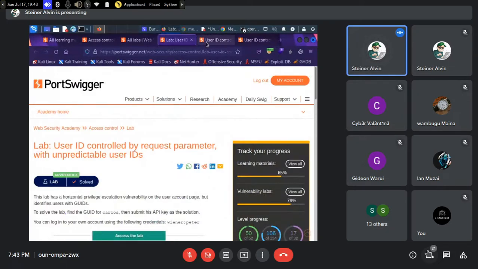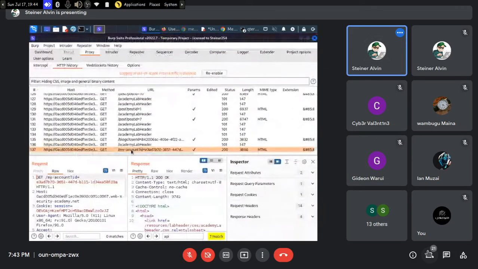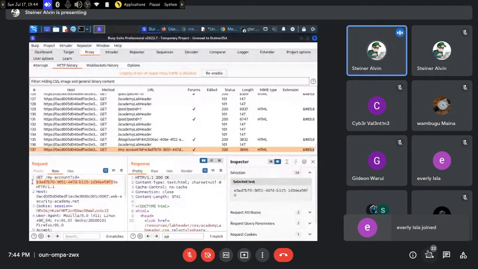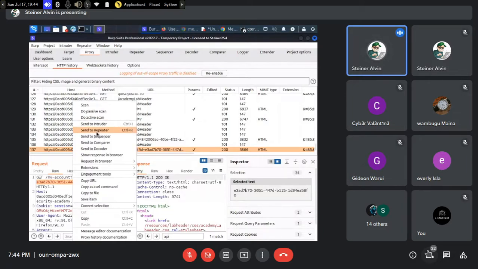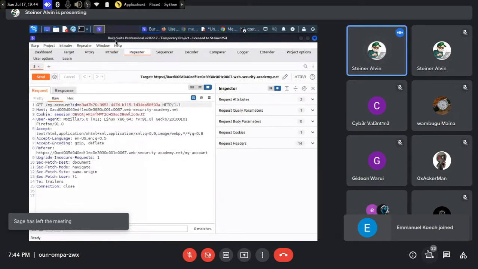Okay. So we come back here to our lab and try my account. At this particular point, you can see that our account has this user ID, GUID. So this is the one that we will tamper with to access the API key for the other guy. So we send it to our repeater to grant us permission to edit.